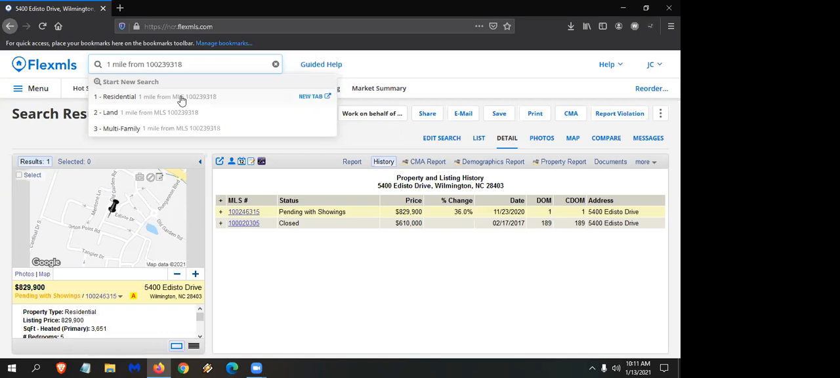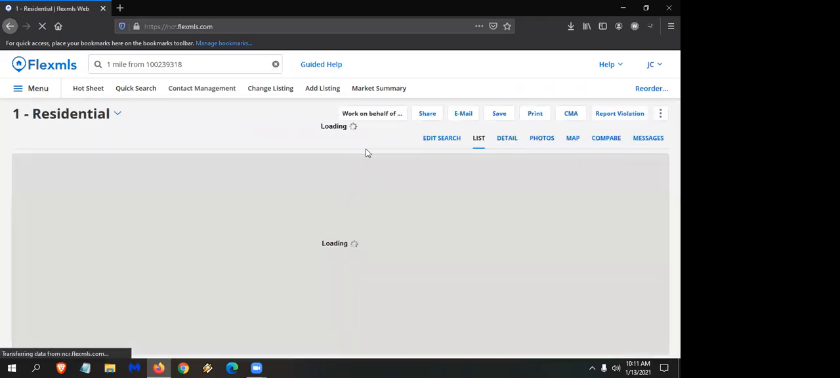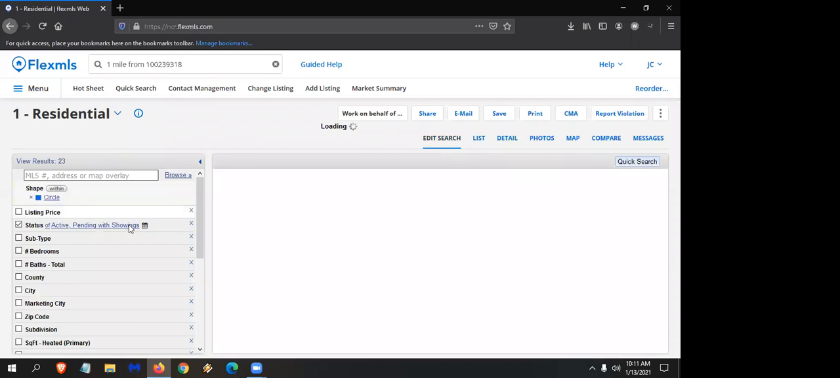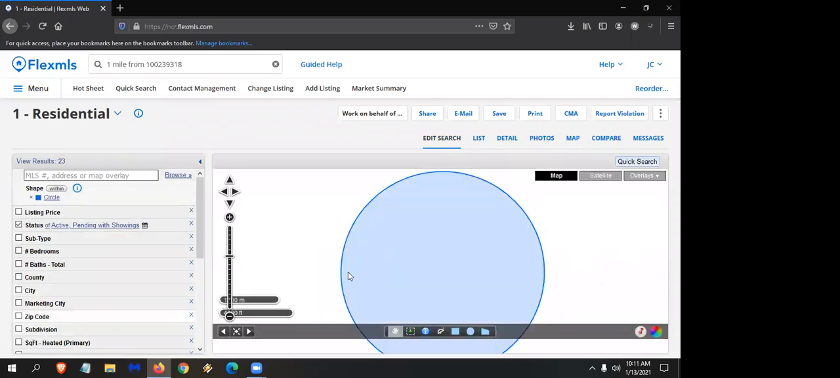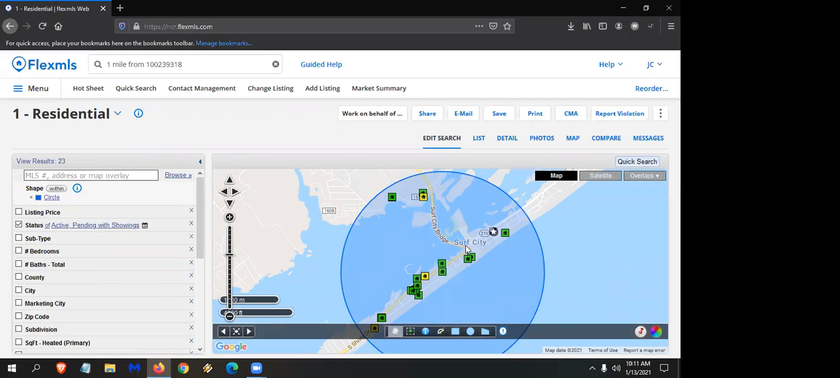So I'm going to do the 1 mile from, and then I'm going to check the map. There are 2 ways to do this. I can click on the map tab, or what I like to do is switch to the edit search tab because I have all my search parameters and then I have the map. So I say, yep, that is a 1 mile radius around the MLS number. The MLS number can be active, pending, closed. It does not matter as long as it has an MLS number. But we're always checking to make sure it is in the correct location.